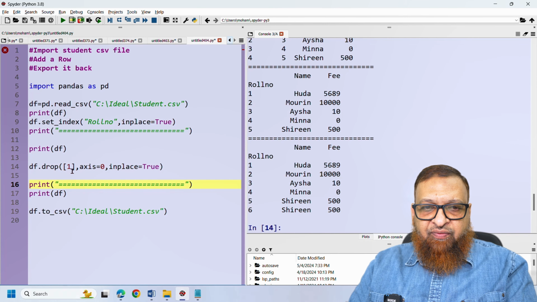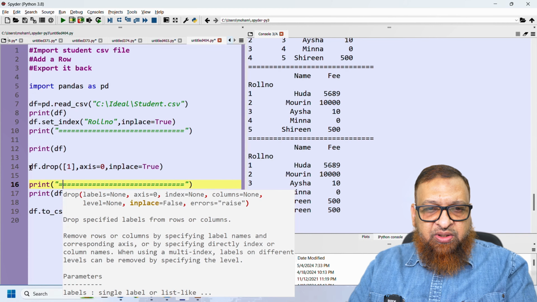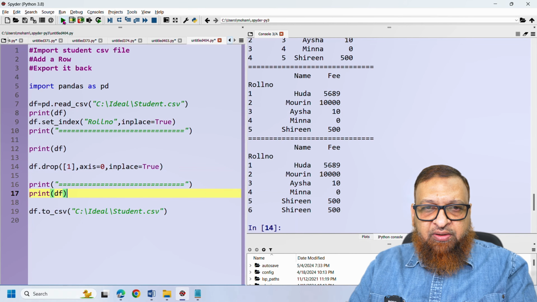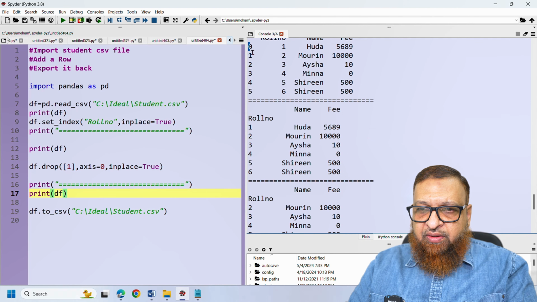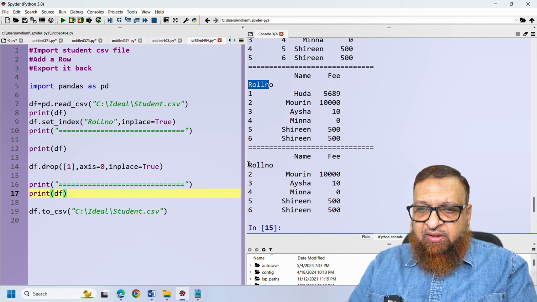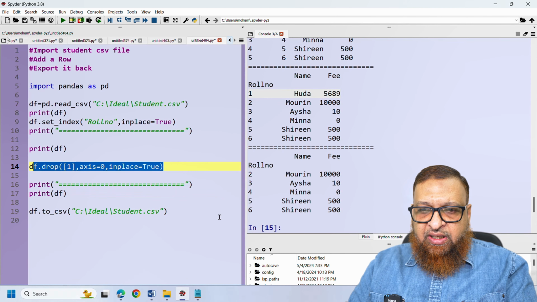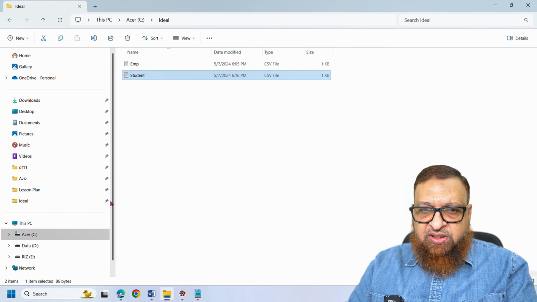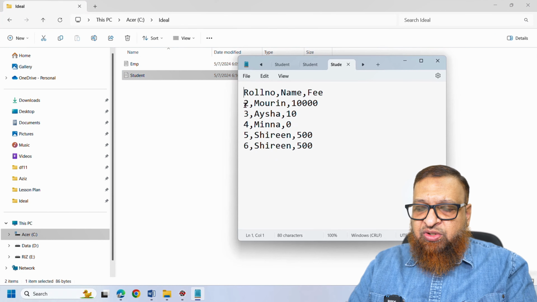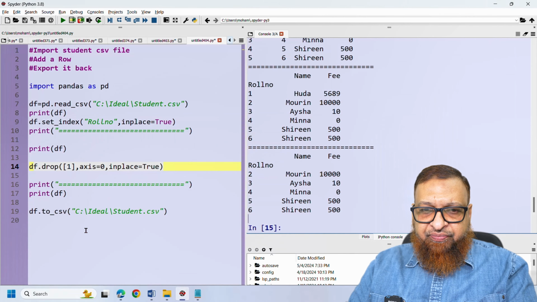So after this one, after dropping, I will display. So there is an error over here. Let me see what is, no, there is no error, sorry. Okay, let me run this one. Now see, this one is dropped. See, we have imported. We made the roll number as the index. Then after that, what we have done is we have dropped this particular row by using this one. Then after that, we are storing it back. So let me go back and check whether this one is dropped or not. You can see one has dropped in this particular CSV file. We are storing it back. Let me minimize this one.